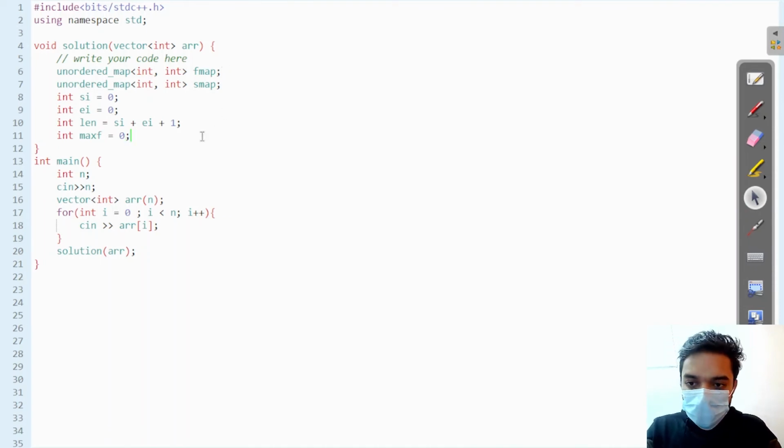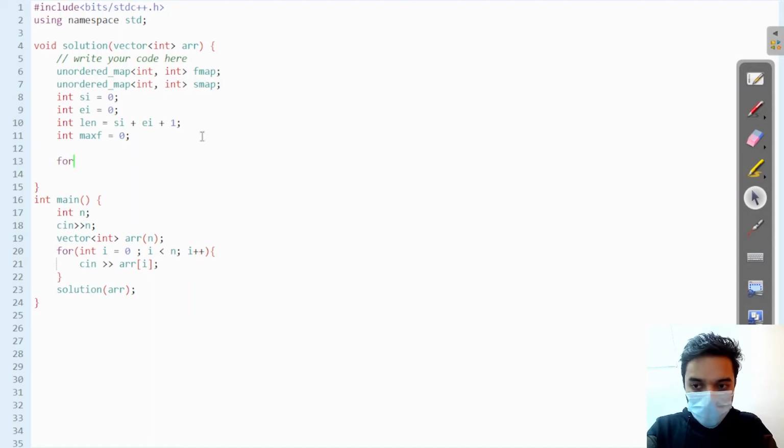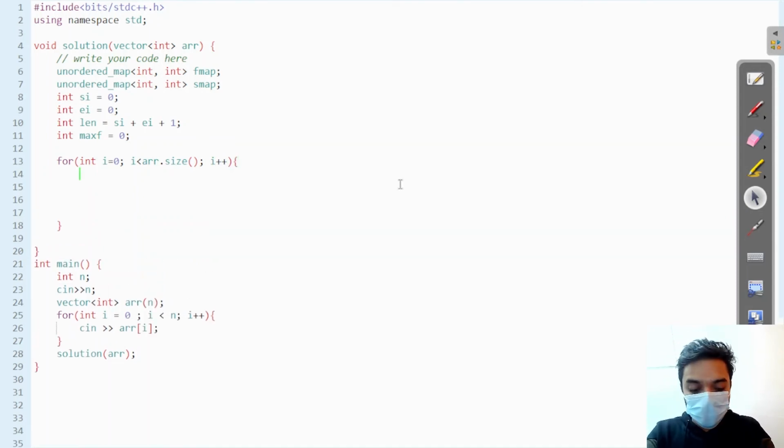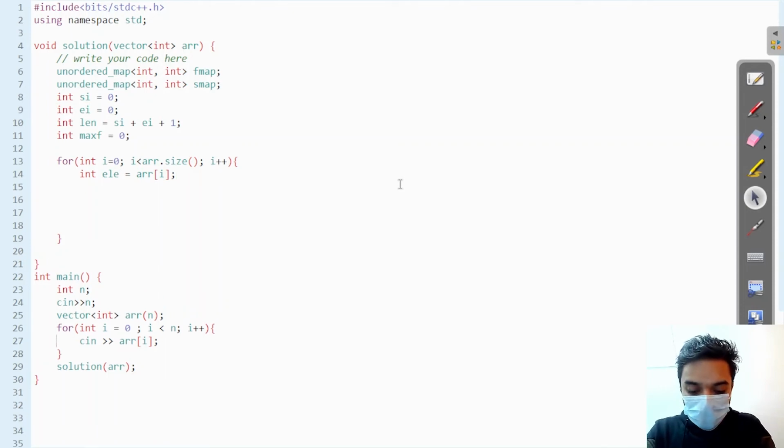So the very first thing we are going to do is iterate over this array: int i equals 0, i less than my array dot size, and i plus plus. Firstly we are going to take the element, whatever we are having right now. The element will be array of i. Now the first thing we are going to do is check whether this element is present in my frequency map or not.